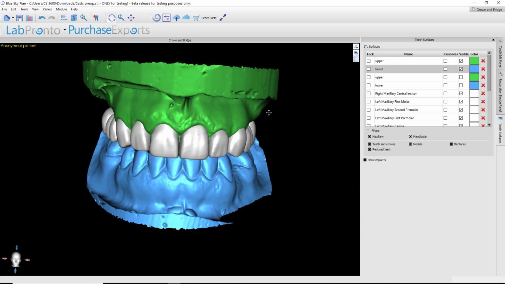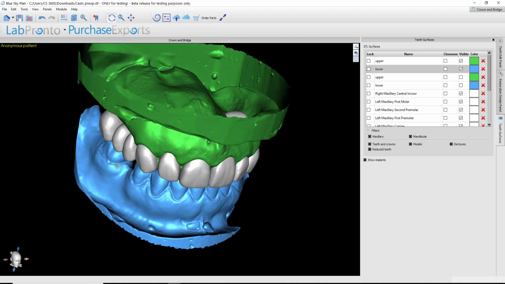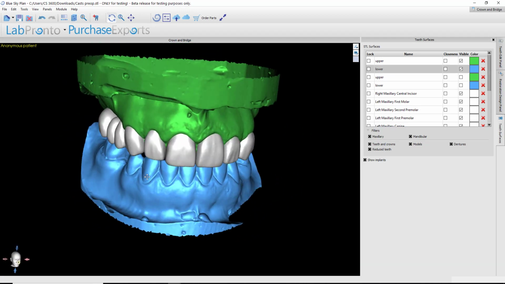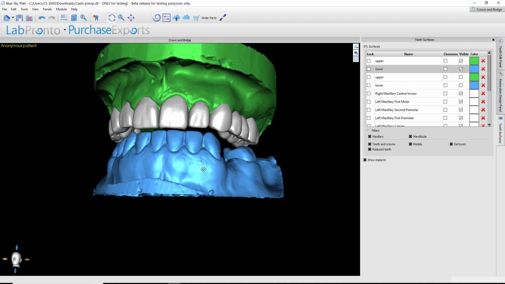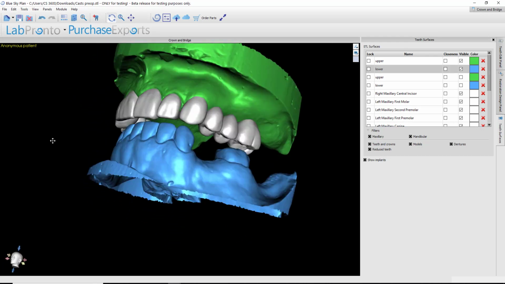Okay, in my last video, I showed how to go about doing a digital wax up using the Blue Sky Bio Crown and Bridge module. And this is that same case. And what I'm going to show in this video is how you could now use this to make a set of snap-on teeth.